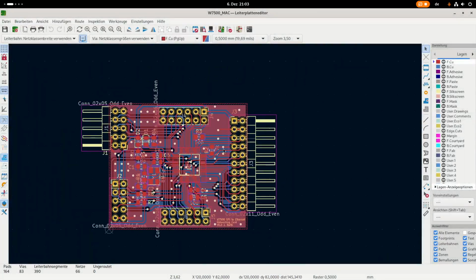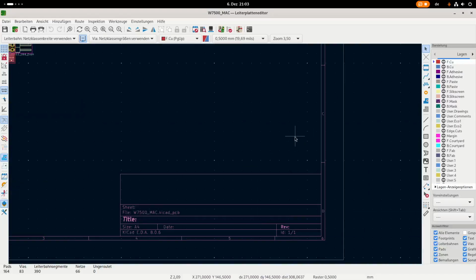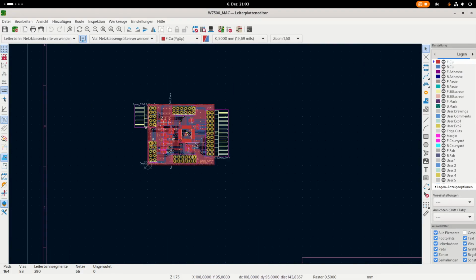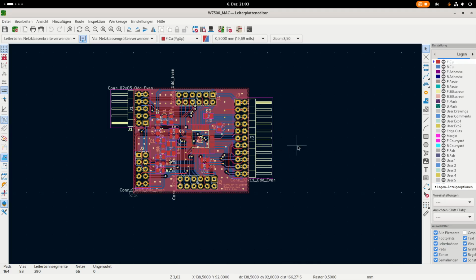So this here is the PCB. And this is a version I've made, but Euros modified this version a little bit to make it easier for production.